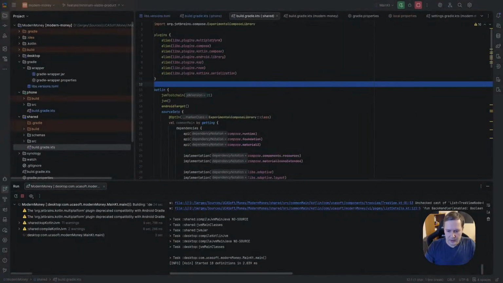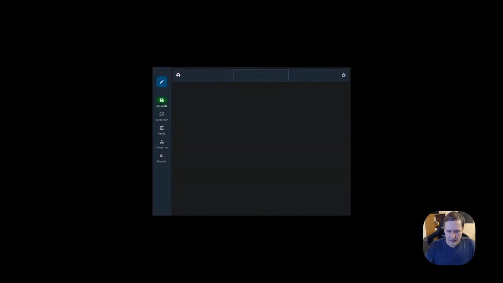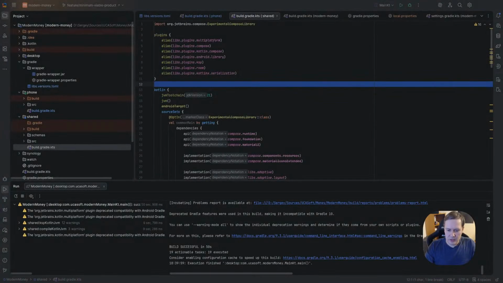Yeah, it's not so beautiful. Let's switch back. Okay, yeah, it's here finally. So you should see our application and it looks good. Works pretty fast. Okay, nice. So I will close it and let's run our Android.